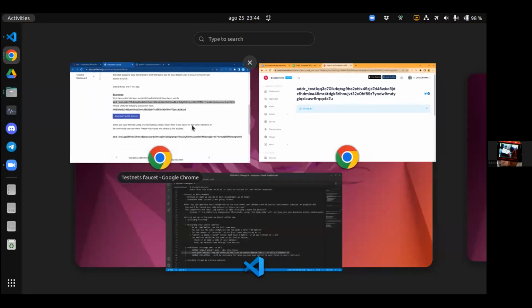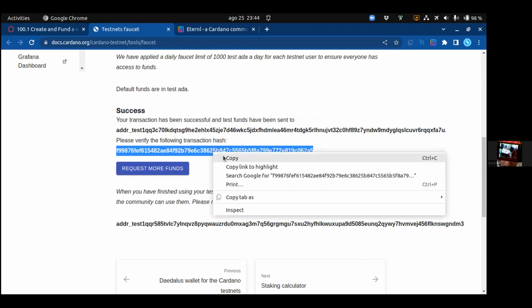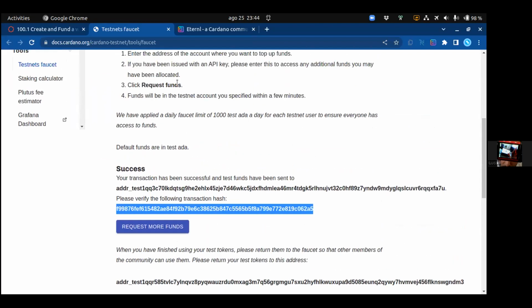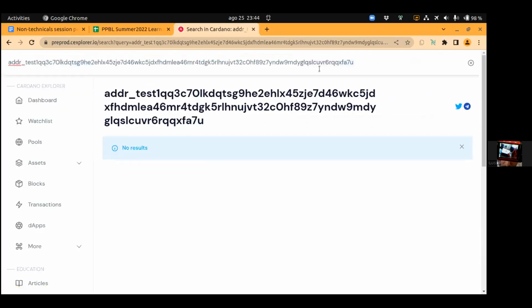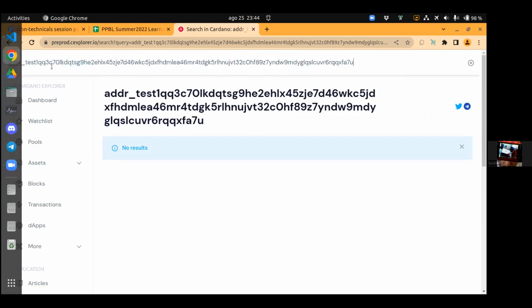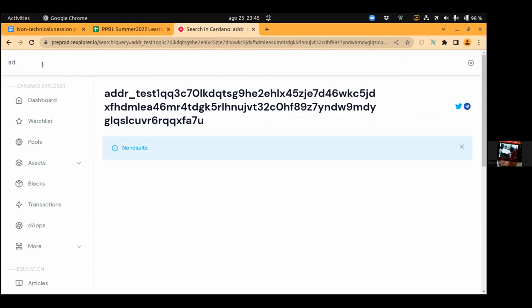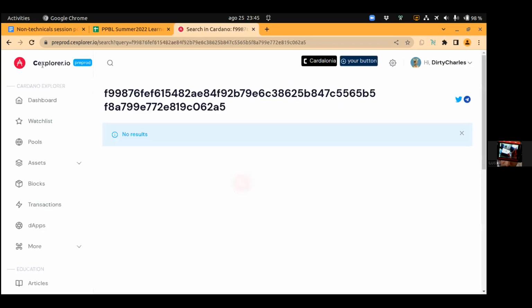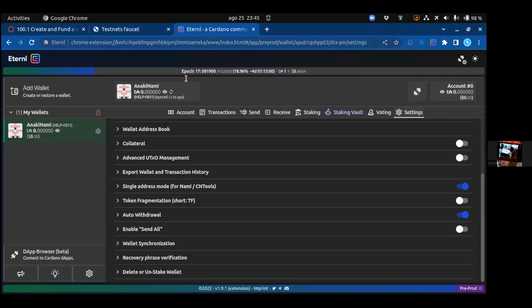While we're here, I'm going to try a different thing, which is get the transaction hash. So this is the identifier for the transaction of the faucet sending me funds. And I'm going to go there and drop it here. I'm just cleaning it up. And like that. So also no results. I think I'm going to pause the video for a sec. Just going to take a more look on my Eternl.